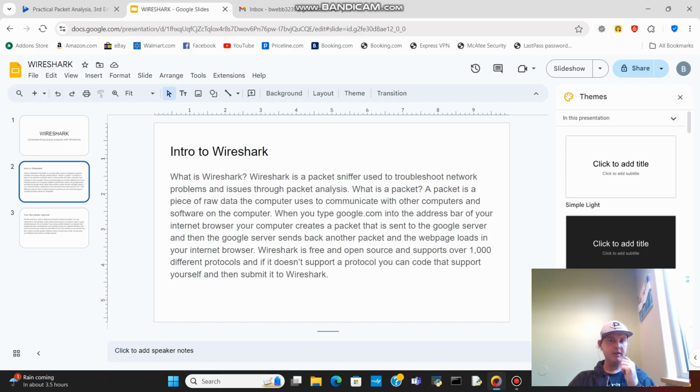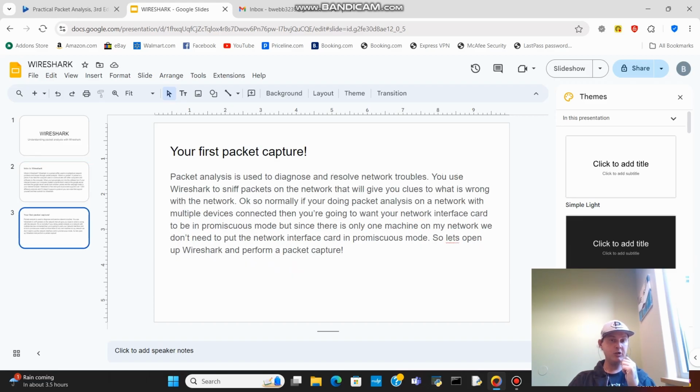But what is a packet? A packet is a piece of raw data the computer uses to communicate with other computers and software on the computer. When you type google.com into the address bar of your internet browser, your computer creates a packet that is sent to the Google server, and then the Google server sends back another packet, and then the web page loads in your internet browser. Wireshark is free and open source and supports over 1,000 different protocols. And if it doesn't support a protocol, you can code that support yourself and then submit it to Wireshark.